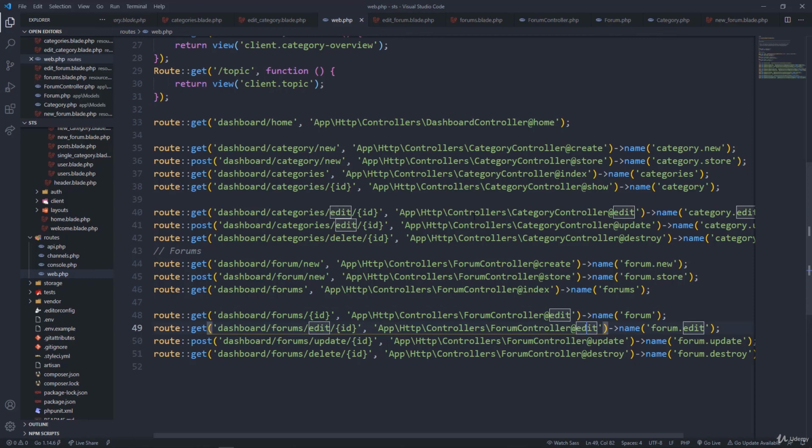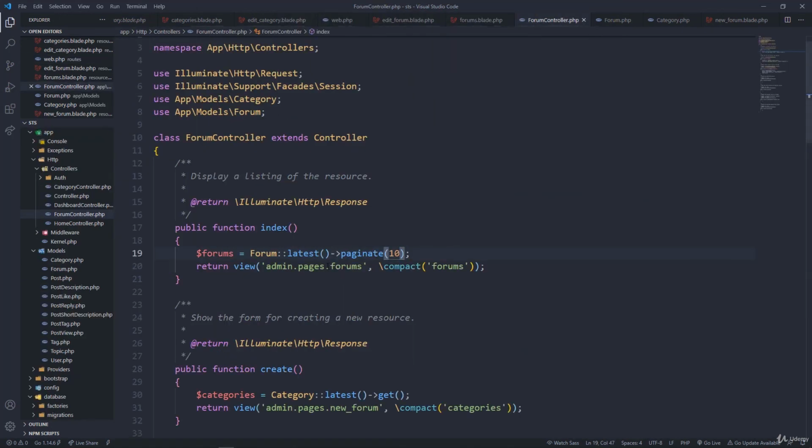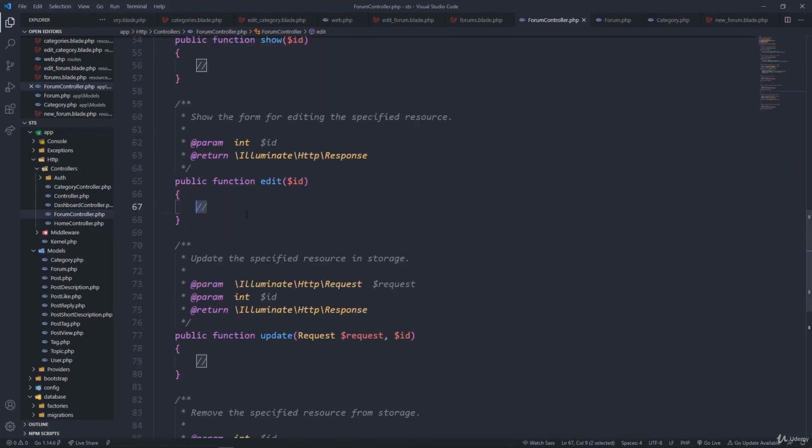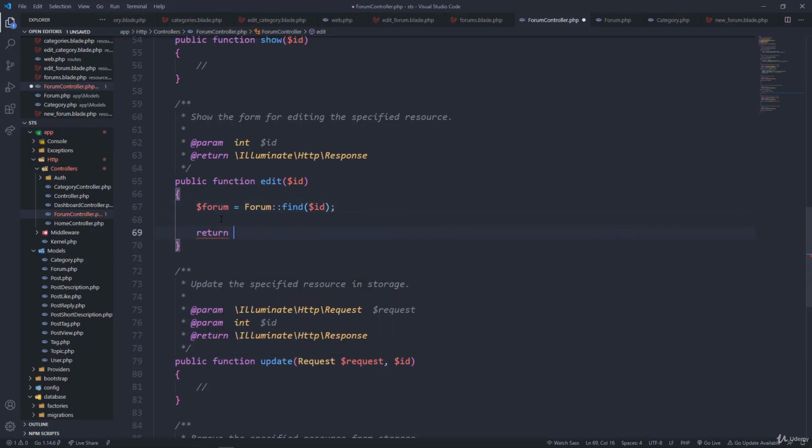We go to the forums controller, which is here, and then we look for the edit method. And this is the edit method. What you have to do is just find the forum by the ID that comes through the request, and then send it to the edit forum file that you've created. So just do forum is equal to Forum, then we have the method find, and you are finding that ID. And then after that, we just return view, pages, and then edit_forum. Now you have to pass data alongside that, so you have to compact the data which is forum. And now that is it.